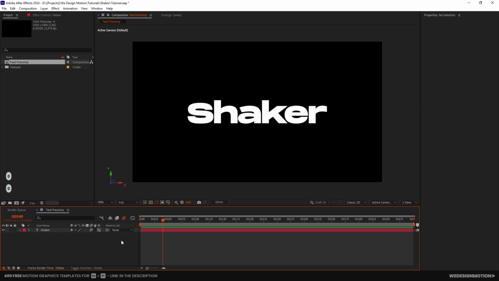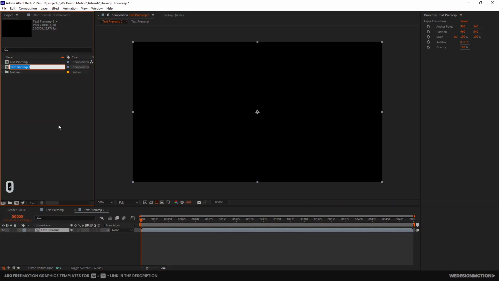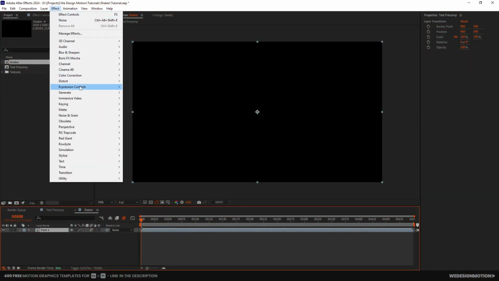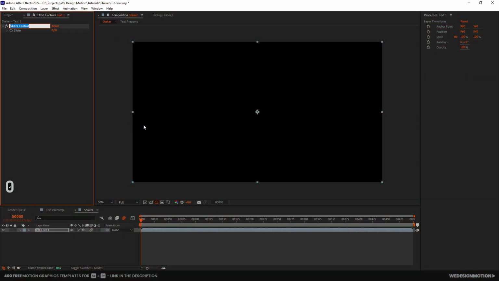Looks good. Drag and drop the text pre-comp into a new comp. Let's call it Shaker. Rename the text pre-comp layer as well, and turn on motion blur. Select the text layer and add a slider control. Call it Frequency. Duplicate it and rename to Amount. Duplicate once more and rename to Seed.